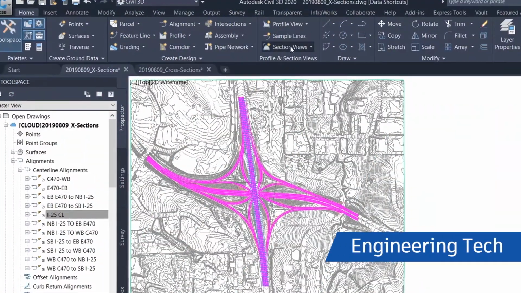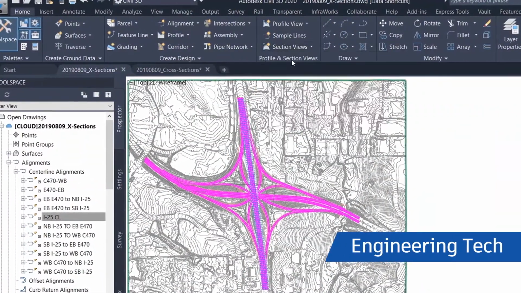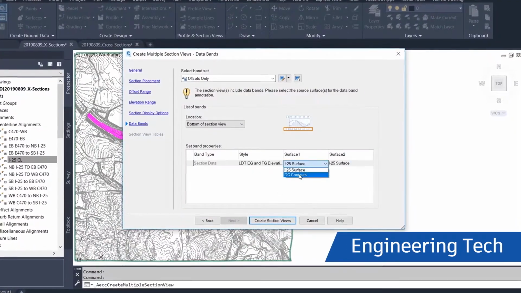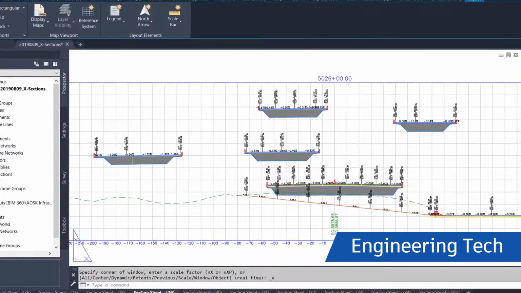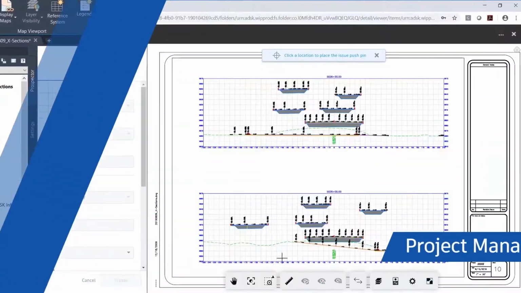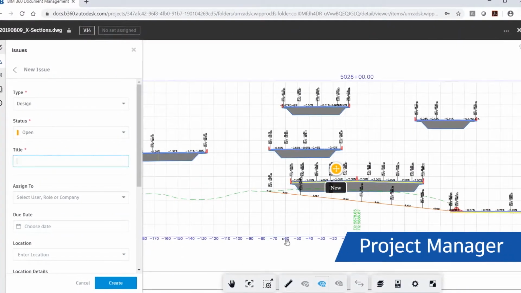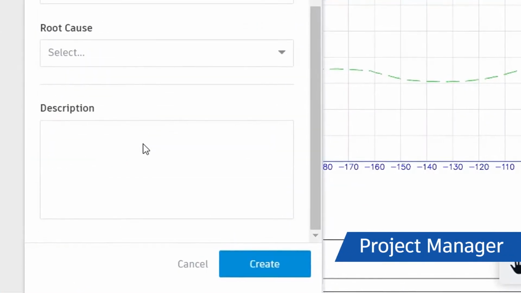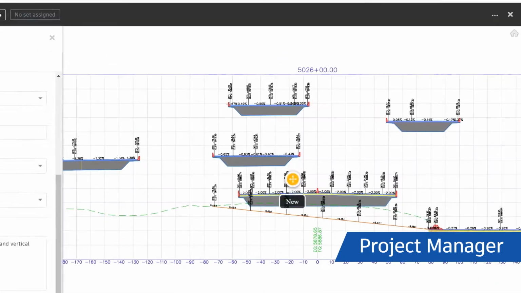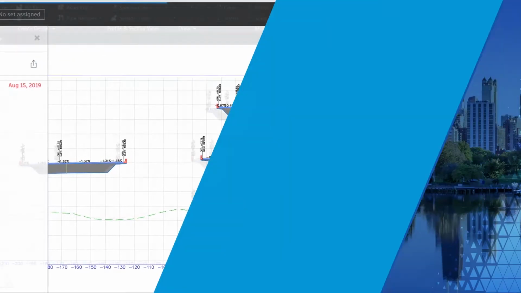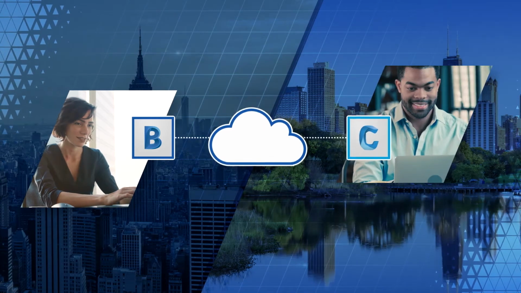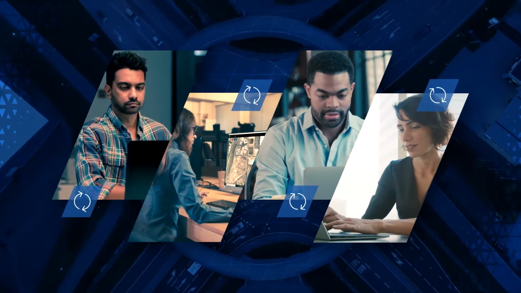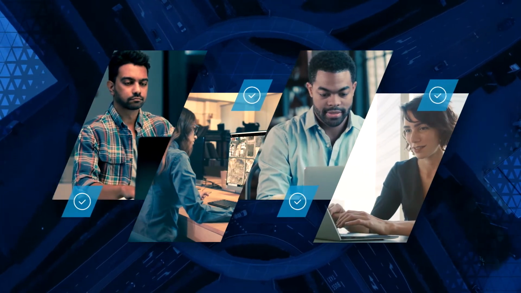Next, an engineering technician references the surface and corridor, creates sections, and saves the drawing to BIM 360 Design. Finally, the project manager reviews the section sheets in BIM 360 Design, creates markups using revision clouds and comments, and assigns the issue to the technician. Once markups are complete, members of the team are notified and the appropriate changes can be made, completing the review cycle.